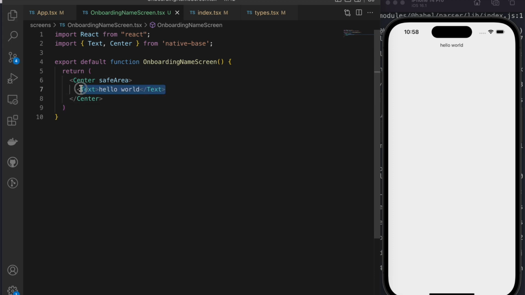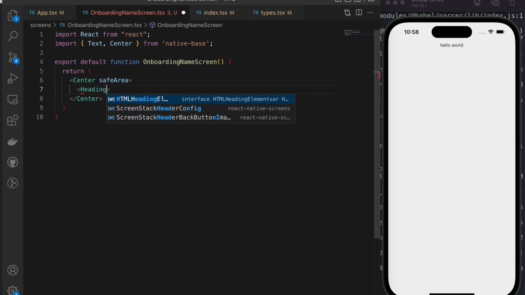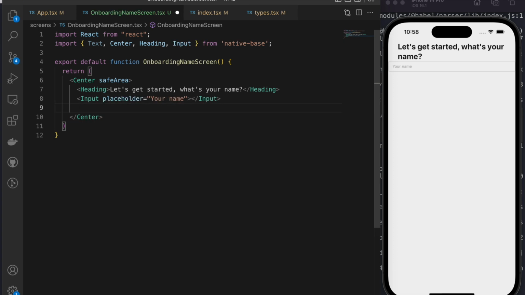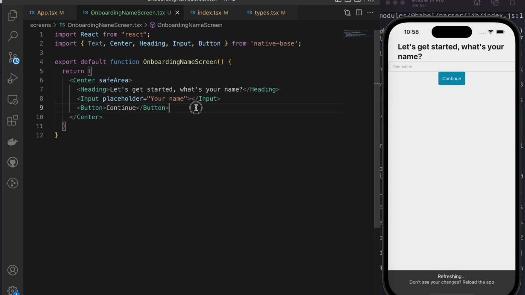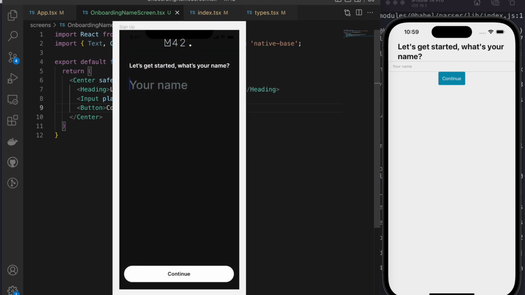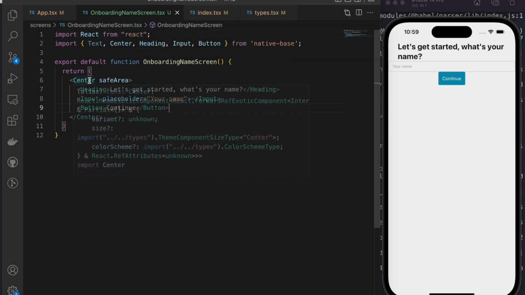Okay, now we have the foundation to start work on our UI. Let's lay out the important elements on the screen. First is the title of the page. We'll use heading component from Native Base. Secondly, it's the input field, and thirdly, it's a button. If we look at the rendered UI, we have all the essential elements on the screen, but it's very different from our target UI.